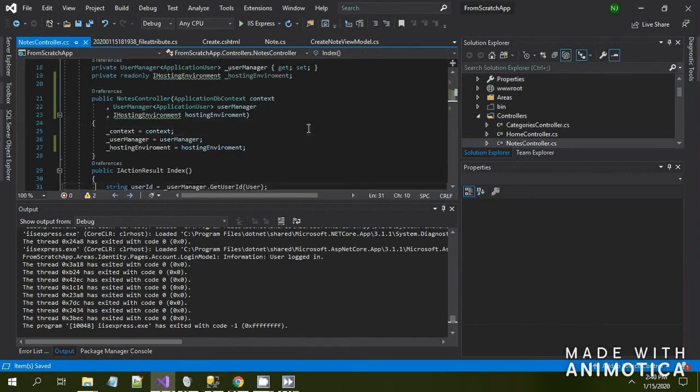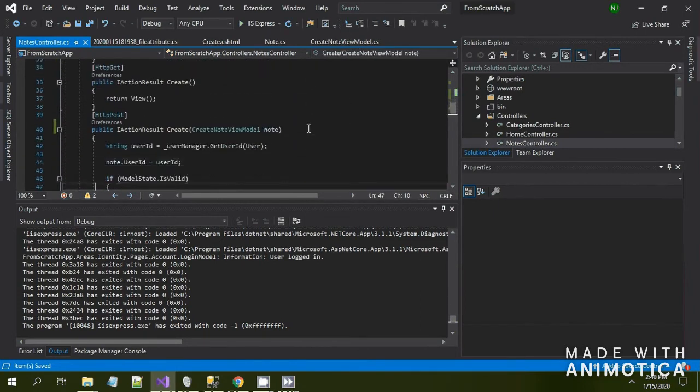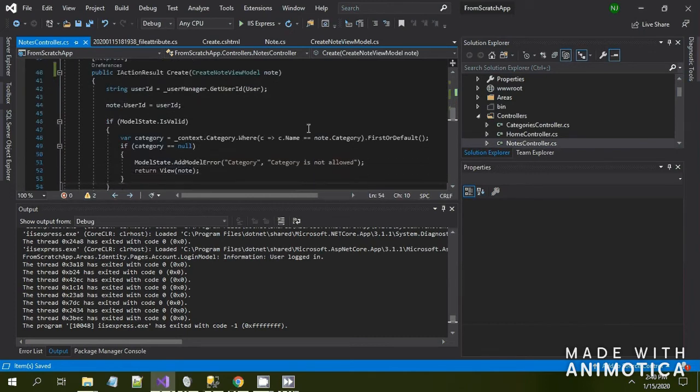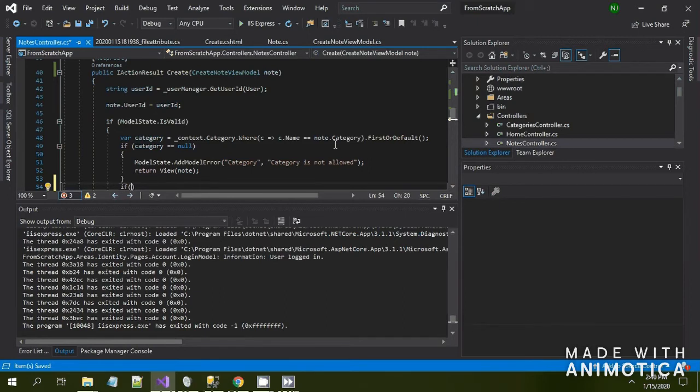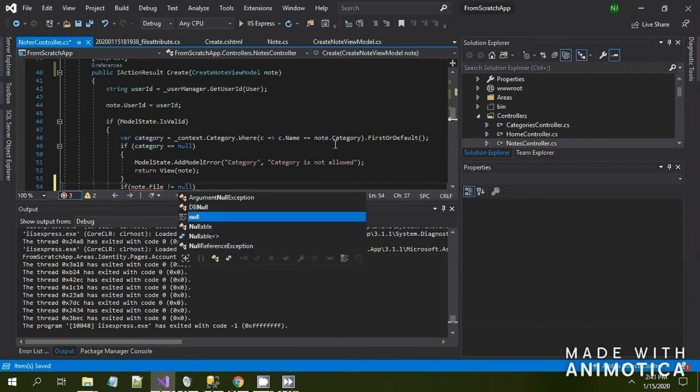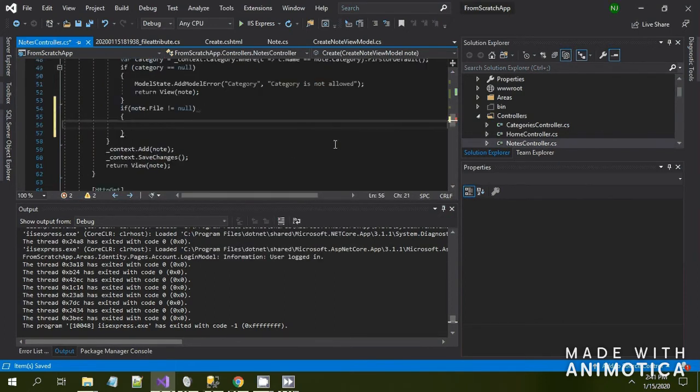So the green squiggly lines are there because it's not used yet. Now we're going to go back to our create view model, and we're going to add in the code to firstly check whether our node has a file associated with it that was uploaded. So if node.file is not equal to null, that means there's a file that the user attached to the node.